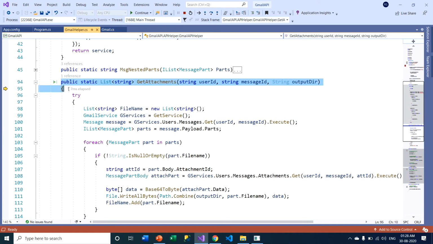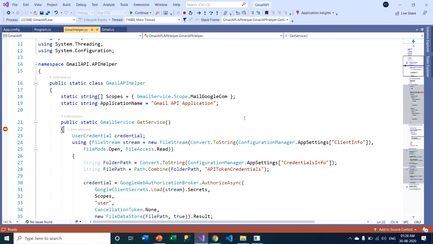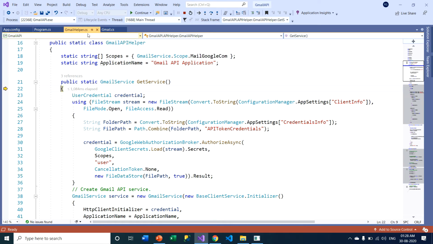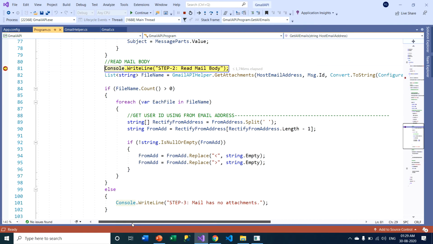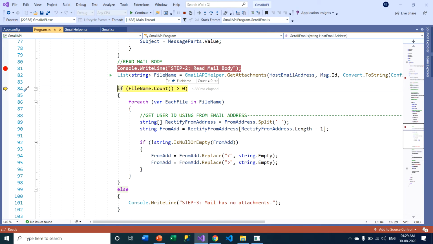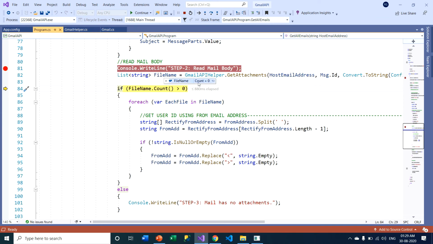So this is the particular method, and this method is under the GmailHelper.cs class. Pressing F10. First of all, this is the list collection, file name. After that, we are starting this particular Google service and click on continue. Just remove this particular breakpoint and click on continue. You can see the return type of this file name. You can see this count is 0. That means this mail has no attachment. That's why this file name count is 0.